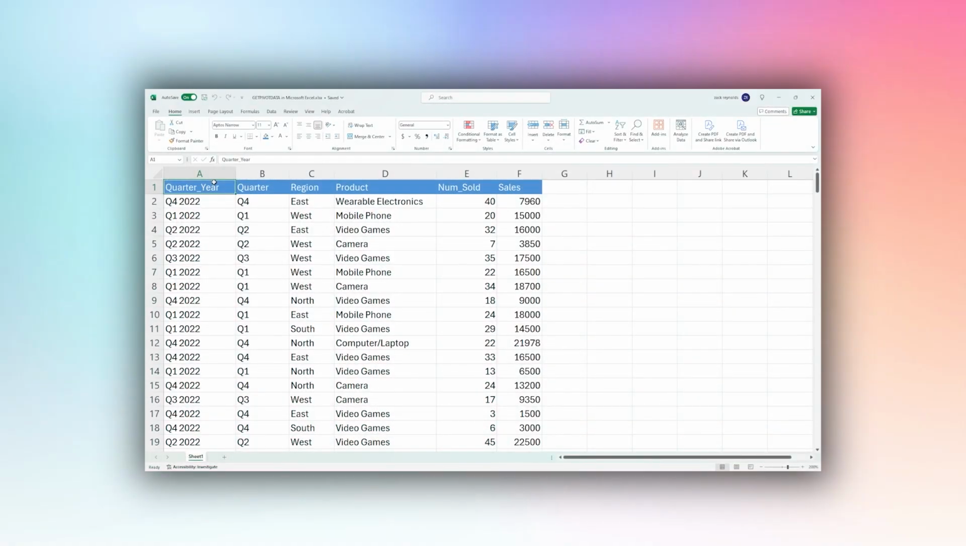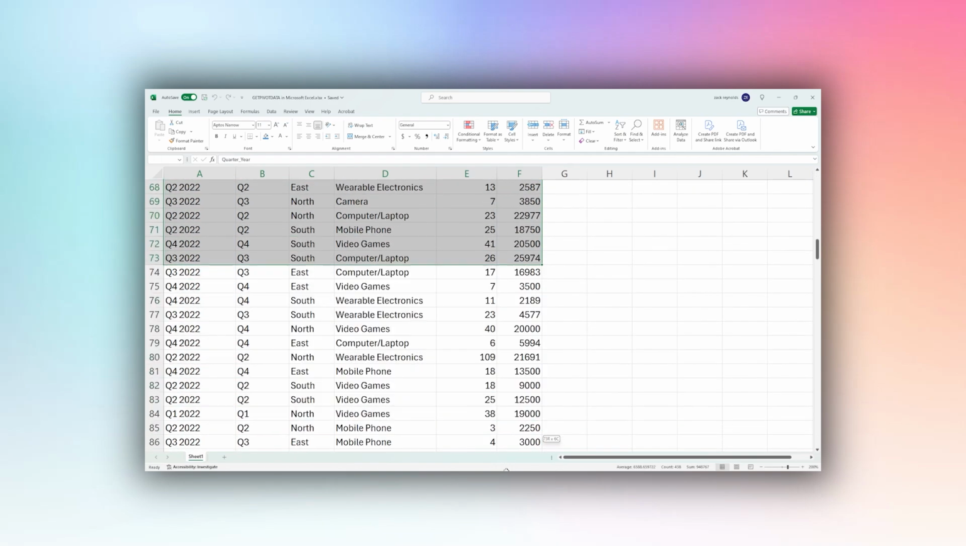Today we're looking at the GetPivotData function in Microsoft Excel. This allows you to refer to a single data point within a pivot table using the criteria that you specify. So this function refers to these column headers, so just keep that in mind as we move forward. So let's start by building our pivot table.